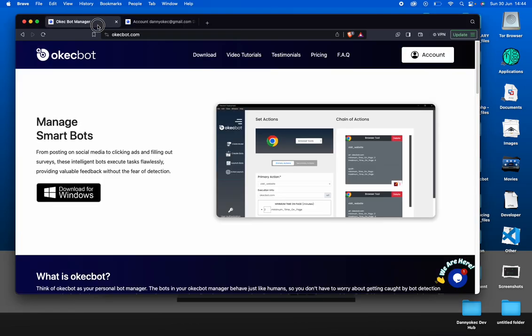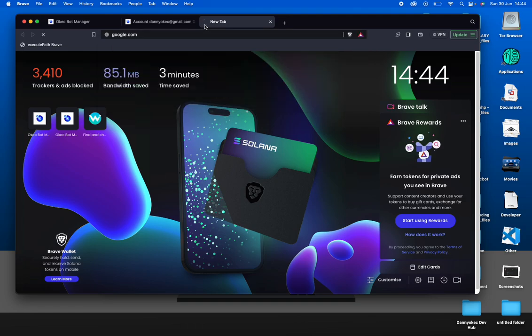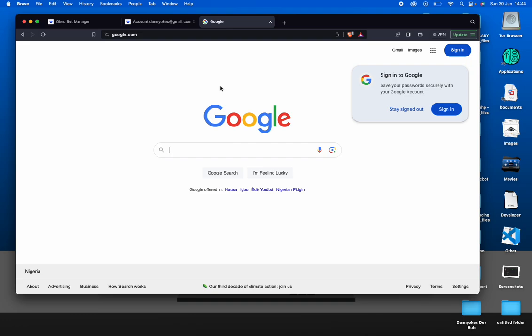Now, this particular section, I'll take a few seconds to explain what is happening. Remember at the beginning of this video, I told you that OkecBot is a web automation tool. Practically, OkecBot is software that you can use to create what we call tasks. These tasks are things you want a browser to execute. For instance, let's assume I visit google.com. Visiting google.com is going to be called a task. We're going to call this task Google search.